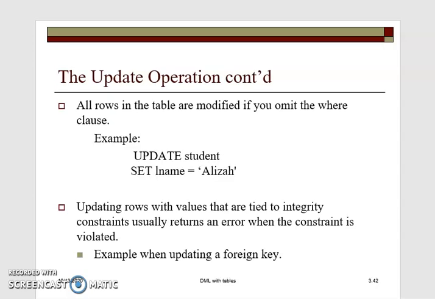Okay, so all rows in the table are modified if you omit the where clause. The moment you omit the where clause, it means that everything will be returned as Aliza.